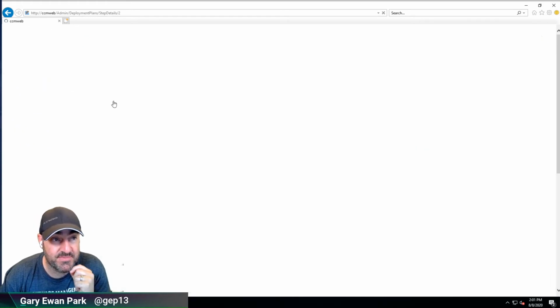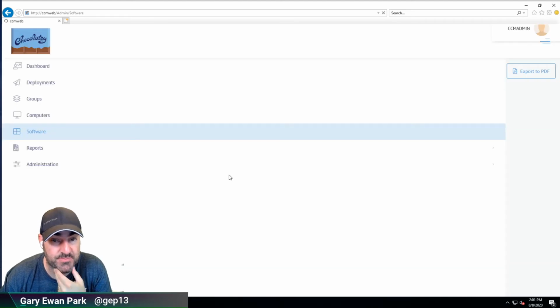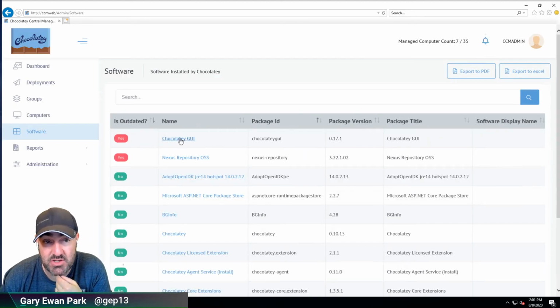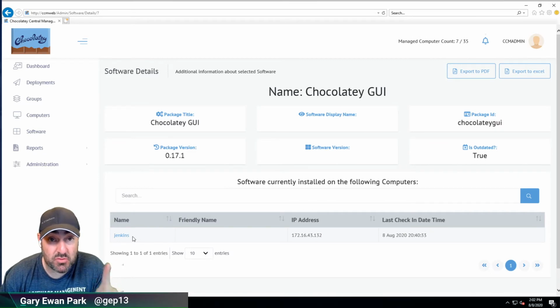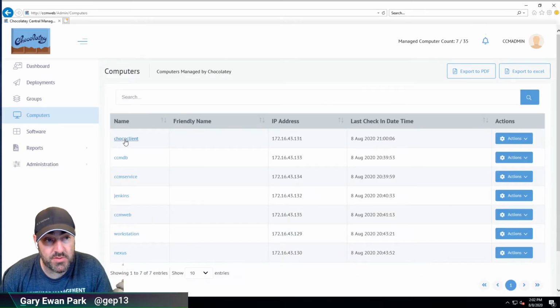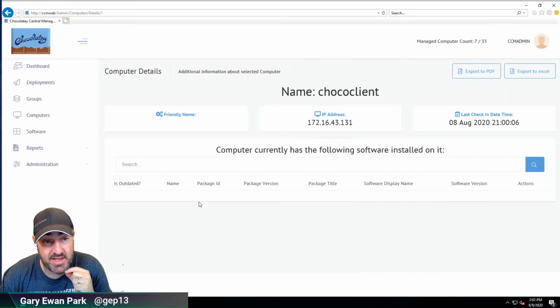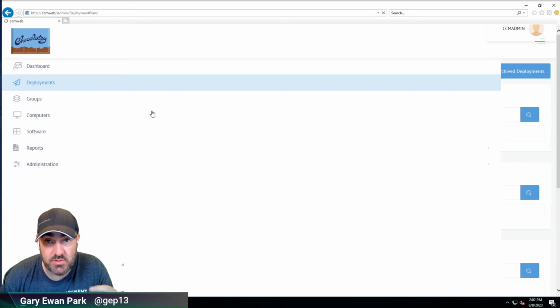We're going to get close, hopefully. If we look back at the dashboard, then this number has changed. That was 3 before. If we look at software now, we can see that Chocolatey GUI is still reported as being outdated on one machine, but that one machine is now Jenkins. Before, we had the Chocolatey client machine in here, so that part has been remediated. And then we can see that additional information if we go to the computers and look at the Choco client. We'll now see that the Chocolatey GUI version on this machine is now 0.17.2, which is exactly what we want. So let's go back to that deployment and see where we were.